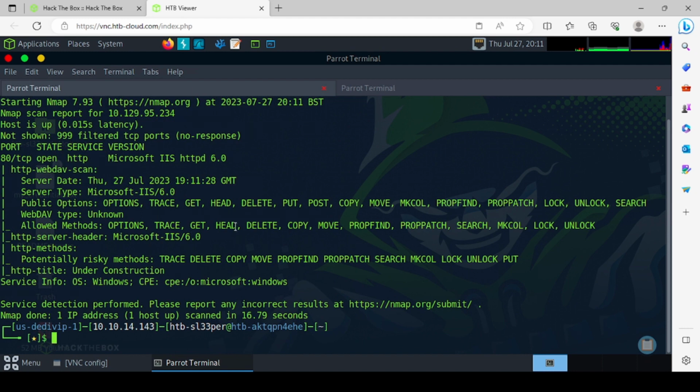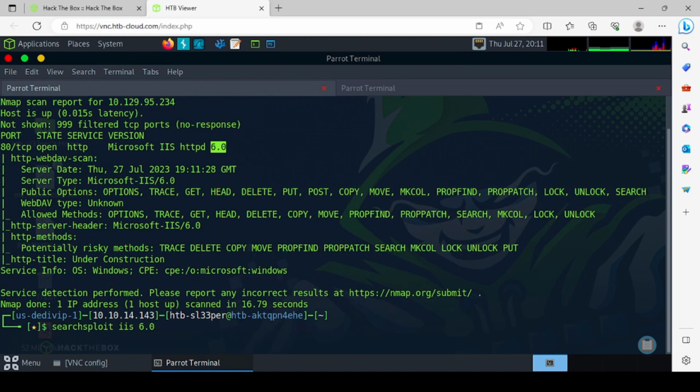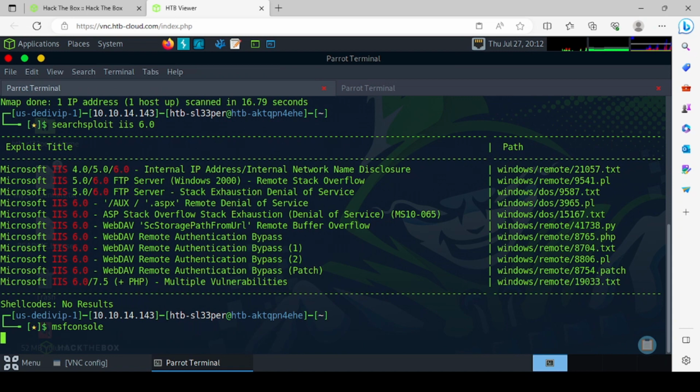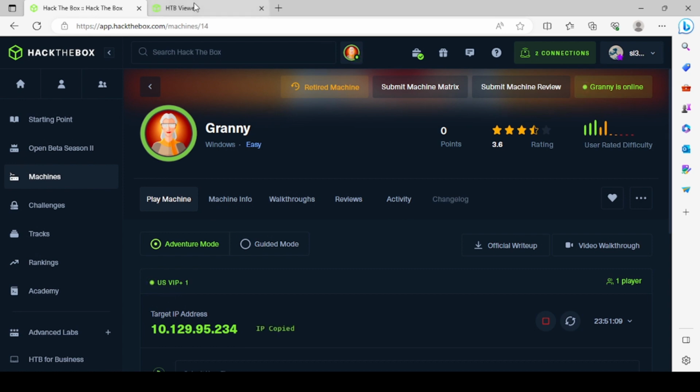Port 80, Microsoft IIS 6.0. So we'll copy this and we'll searchsploit to see if there's anything with IIS 6.0. And it looks like there is. It doesn't really indicate if there's a Metasploit module, so we'll check. We'll also just visit the website.